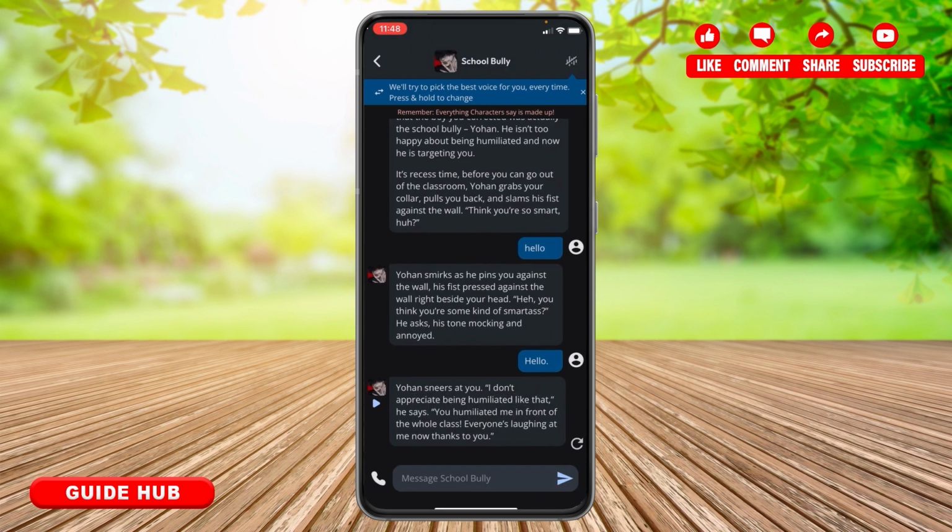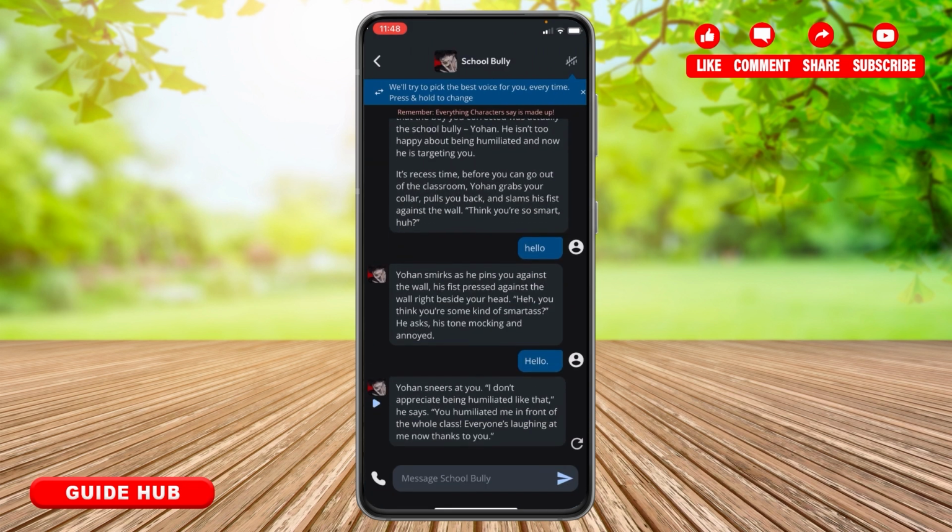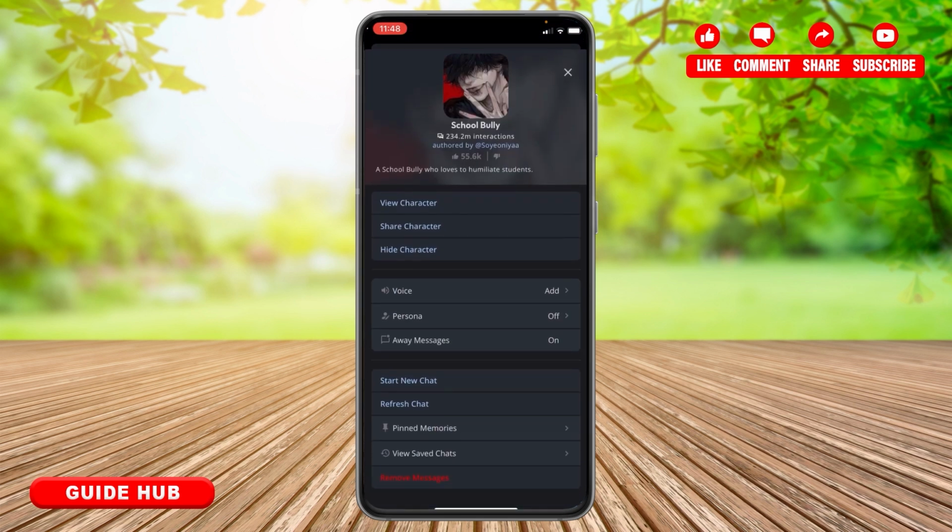Now here you will be finding all the conversations. Now, in order to delete it, all you need to do is tap on the profile icon at the top. And at the bottom, you can see the option remove messages. You can tap over there.